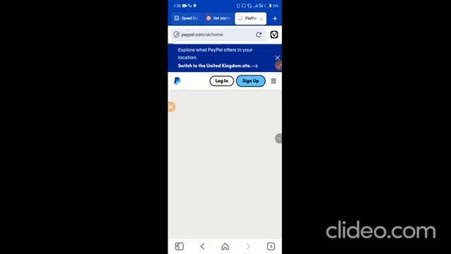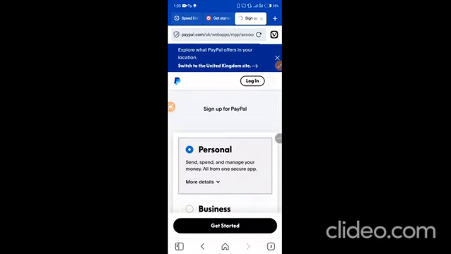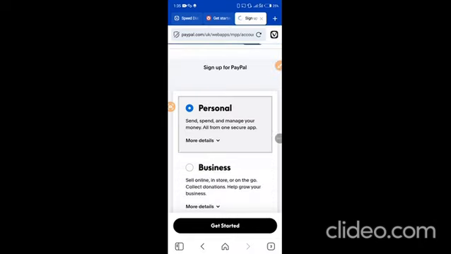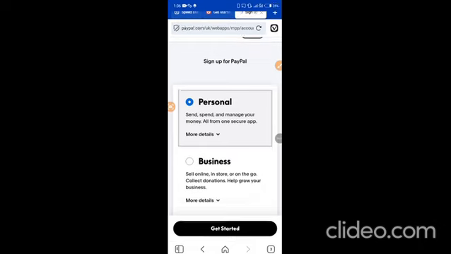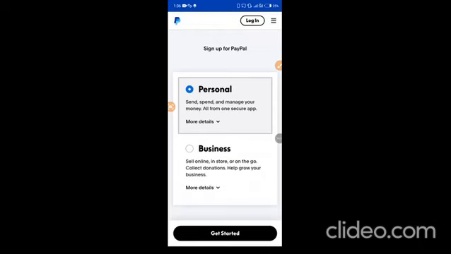When you click on sign up, it's going to confirm if you really want this PayPal as a personal PayPal or a business PayPal. At this point, you just have to come down and click on the get started button. When you click on the get started button, it will take you to an interface where you will have to put in your working email account.